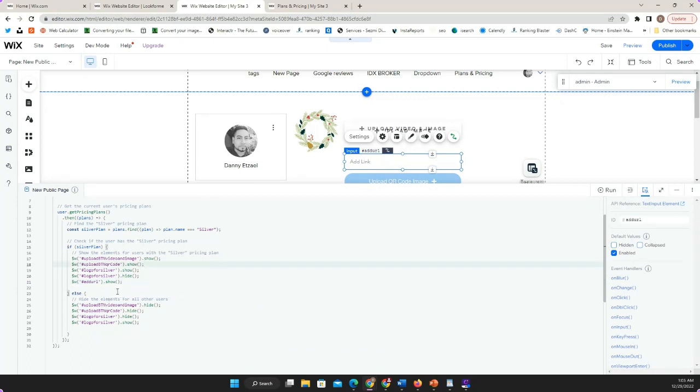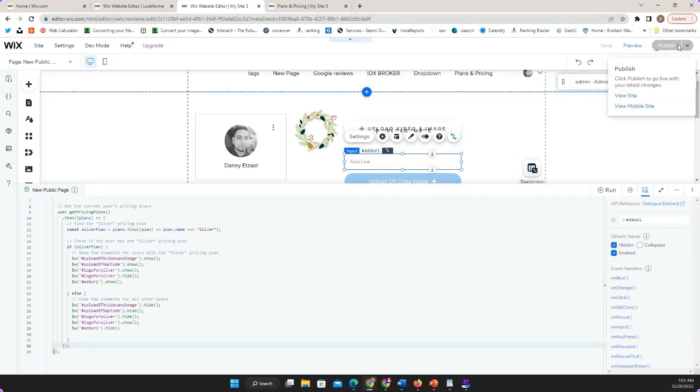Okay. But if this item is, let me see here. So we have it. So if this item is on a basic plan, not on the silver, it's gonna show. But if it's on a silver, then it's gonna hide. So we're gonna change this to hide. And that's it. Okay. So again, all we're doing is just hiding it here and then publish.